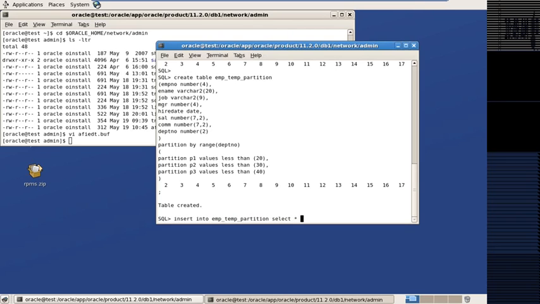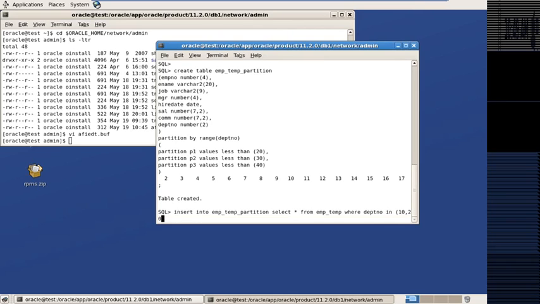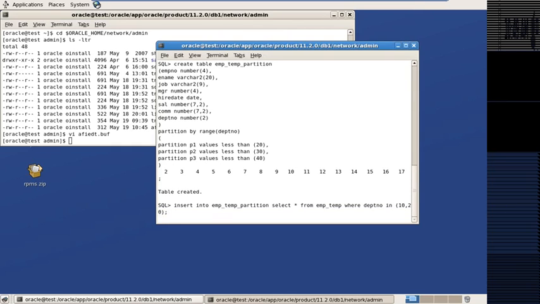Now if I do insert into emp_temp_partition select star from emp_temp where department number equal to 10. I'm just inserting some set of rows because maybe I don't have sufficient space. I'm just going for department numbers 10 and 20 from emp_temp. This itself will be in lakhs.